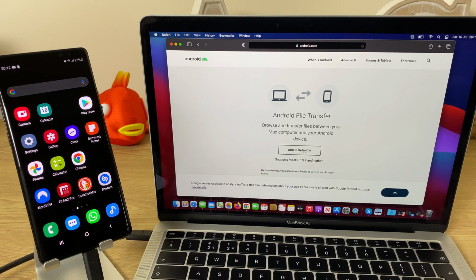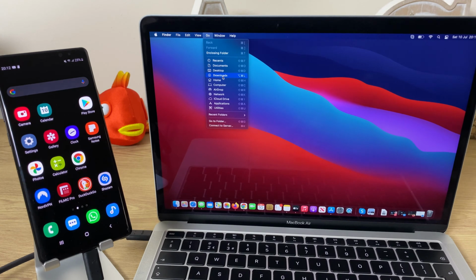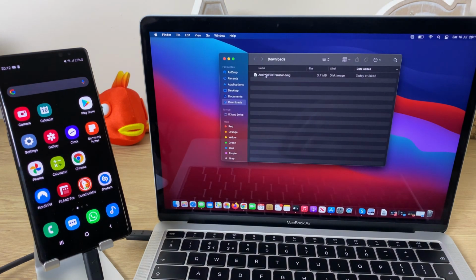Next, we go to download now. And it's a small file, so it downloads very quickly. We'll now minimize this Safari window or any browser you're using. Click away to get the file menu here. Go to go and downloads. Here we have the downloaded file, android-file-transfer.dmg. Double click it. It opens.